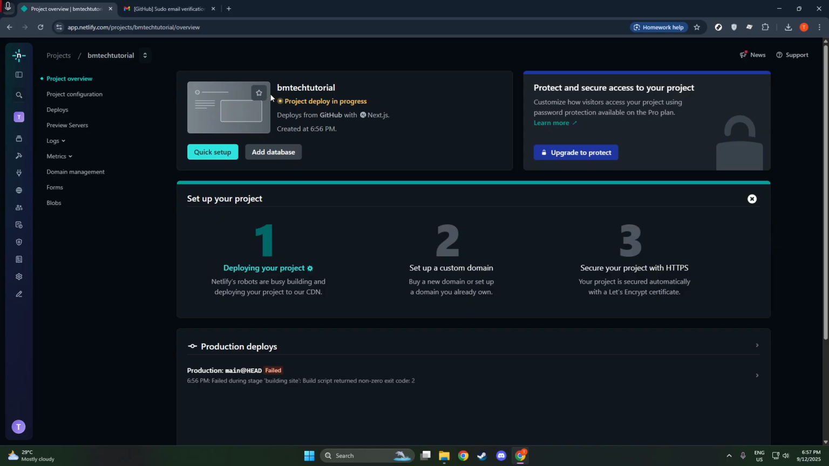Once this initial setup is done, any future updates pushed to your GitHub project can be automatically deployed, keeping your project live and up to date effortlessly. That wraps up today's tutorial on deploying a GitHub project on Netlify.